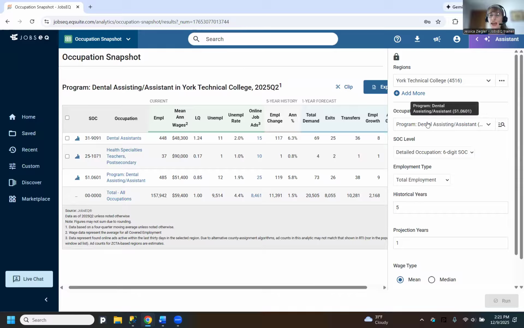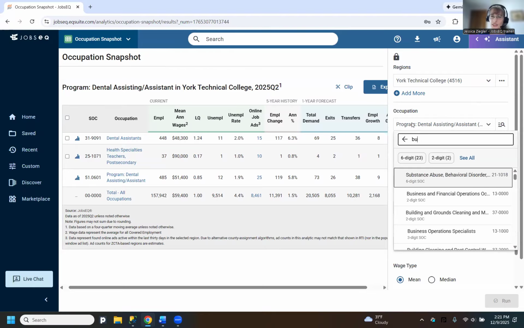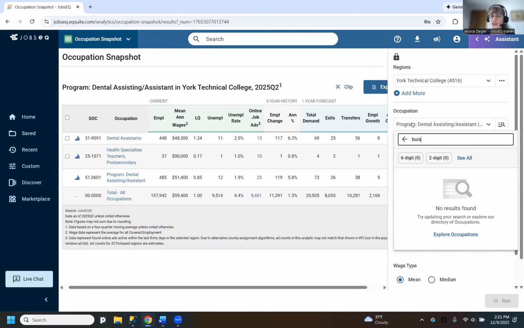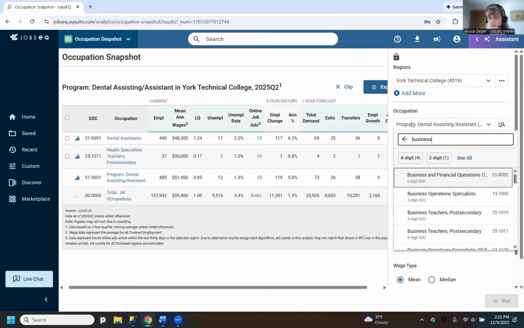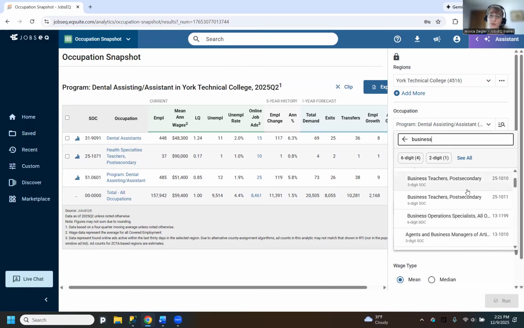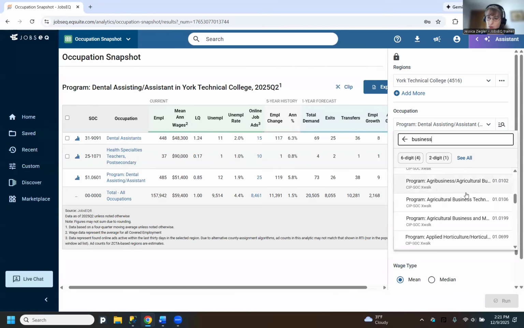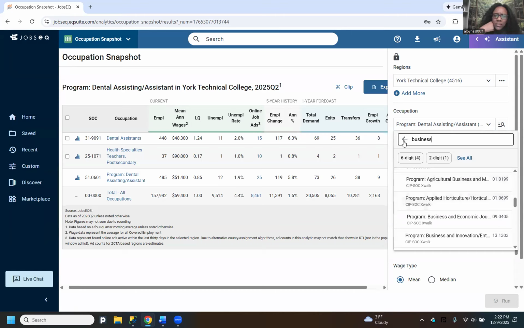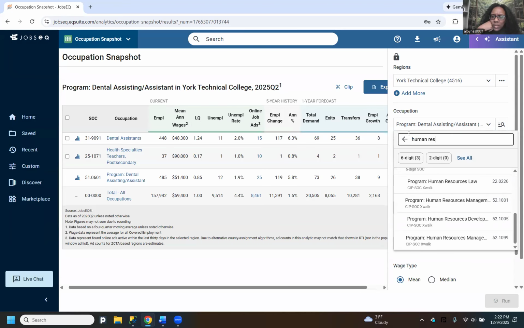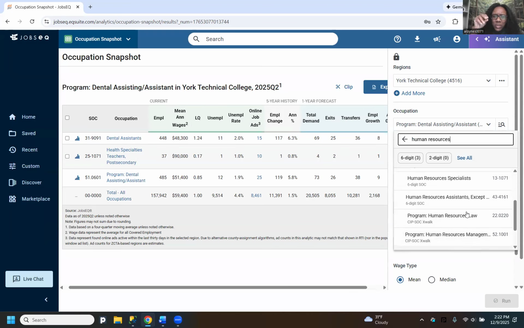So you could look at a specific program like the business one you said, or you could look at a broader occupation group if you'd like. Maybe human resources? And can you specify something with the associate degree level? For most of these, you wouldn't be able to focus on just the associate's degree level.